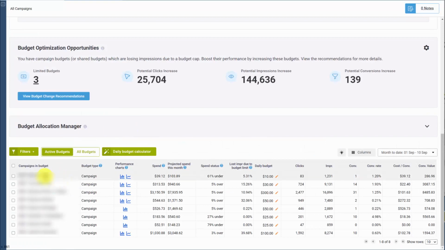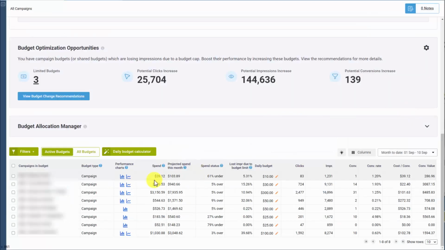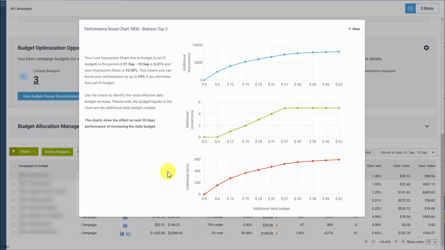And then lastly, if we look at our campaigns, we can see performance charts, which will show us our daily budget, daily spend, and daily lost impression share to understand where we're missing impressions. Or we can see our performance charts for if we increase budgets, what would happen.